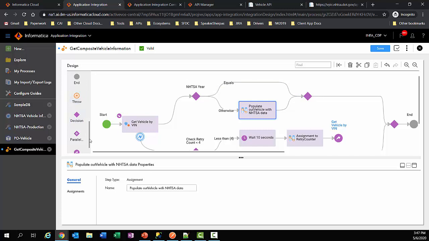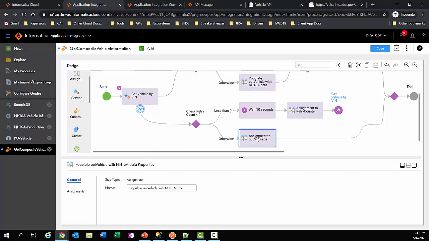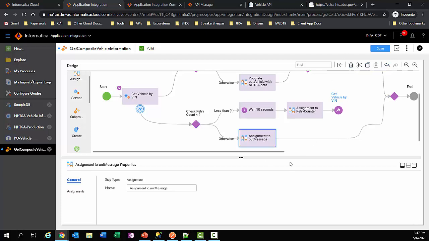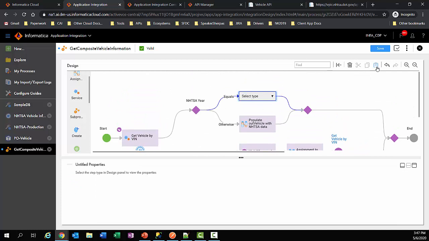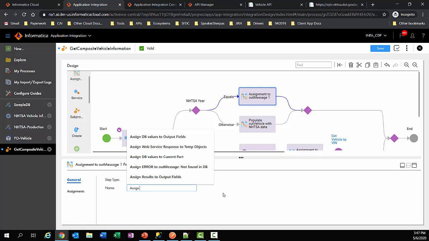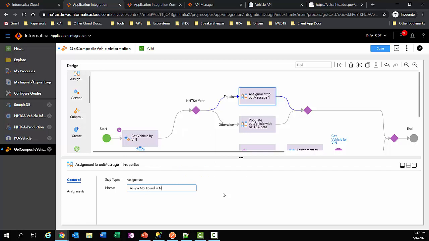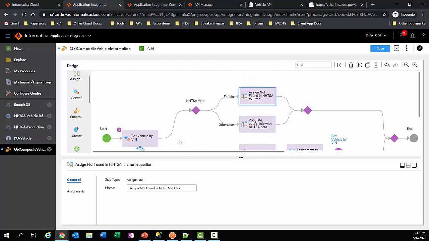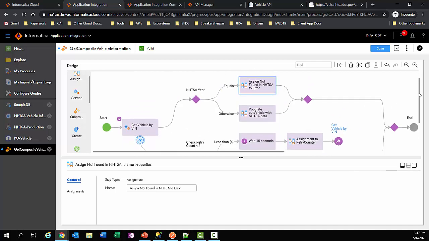We could also include into our error message, like we'll just go ahead and copy this step. Copy this step up to here. And just say assignment not found in National Highway Traffic Safety Administration to error. So, these are all of our various paths. The service is down. We couldn't find anything. All of this is actually being handled within the context of a single process, and we're all doing it visually without any special code.